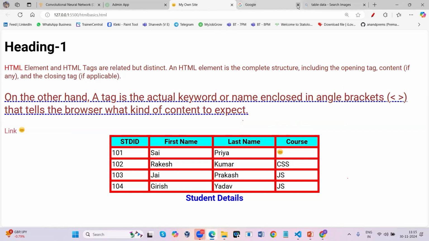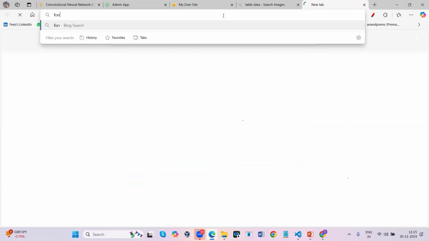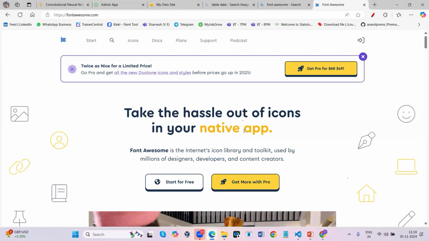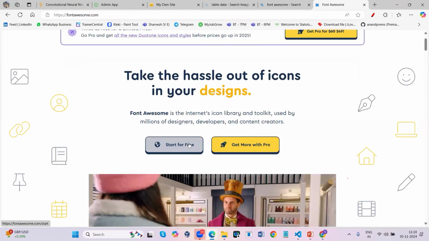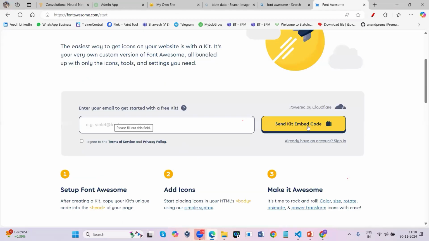How it is possible to get all those things: there is a site called Font Awesome, ma'am. You have to sign up, and it is free of cost. You don't need to pay any money. Start for free. You click it, and here you have to enter the email. You have to add an account into this. I already added. What is the reason for this? To get the code. It is going to send the code. That is the reason you need to add it.